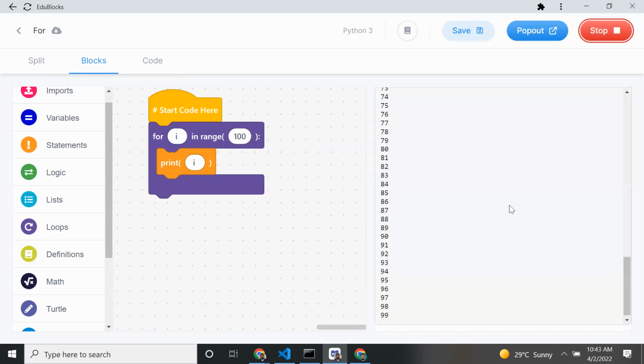So the i value is initially 0, then it will increase 1 by 1. Initialization is 0, then increment 1 by 1: 1, 2, 3, 4, 5, 6, up to 100. You understood? Now what is for loop?